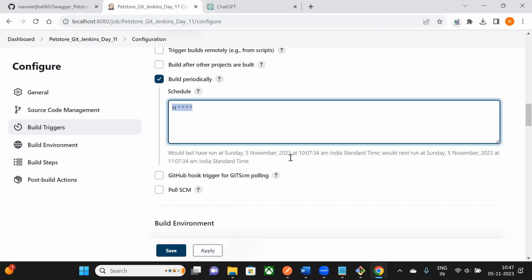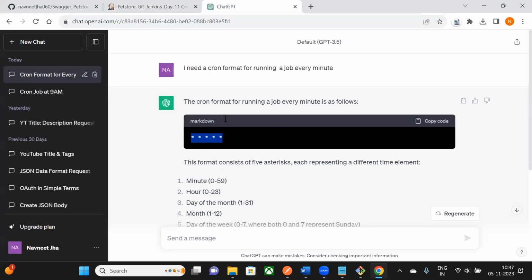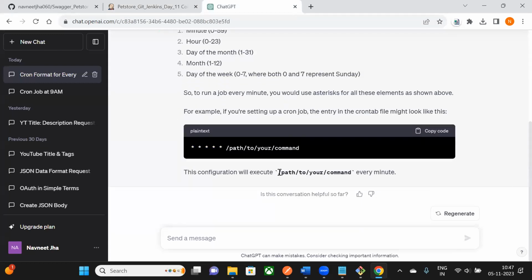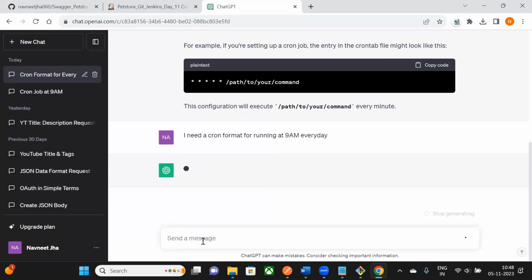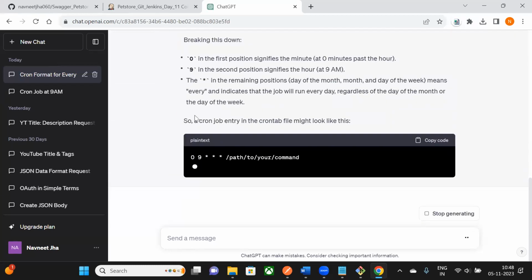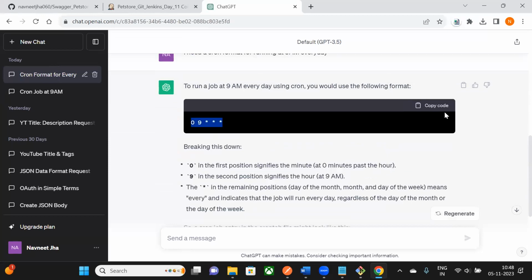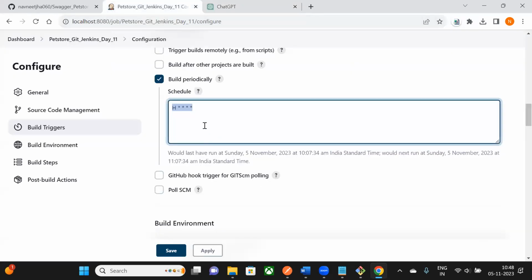Let's say in your organization you have to run a set of jobs as a smoke test. Then we can ask, I need a cron format for running at, let's say, 9 a.m. every day. Yeah, it has just provided me this particular value. Just copy it and use it over here.